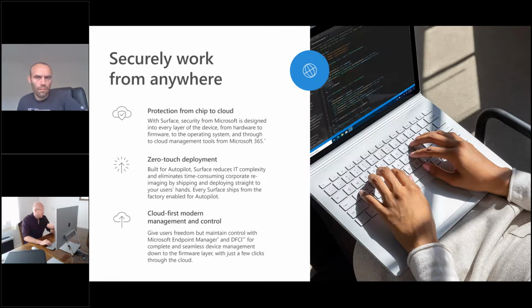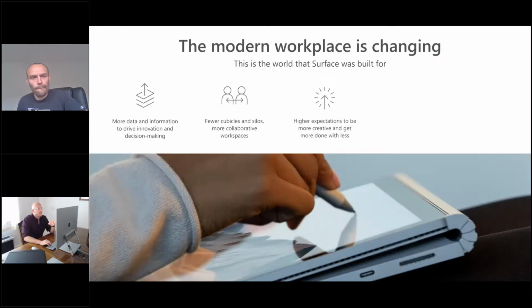And so, just to summarize on all of this, I started with it at the beginning, but the workplace is changing. We've got more data and information being used to drive important business critical decisions than ever. And we need to understand how we can get that information and use it to the best of our advantage as an organization.